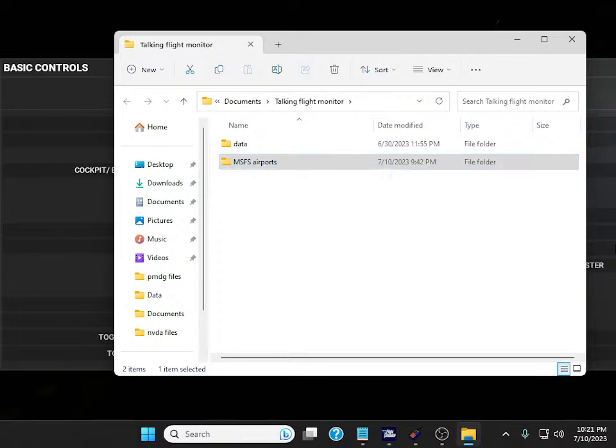Yes. Okay, let me see. Address: C users OneDrive documents, Talking Flight Monitor. I put it... How can I fix that? Because it put it under the OneDrive documents. Windows wants it to be that way by default.